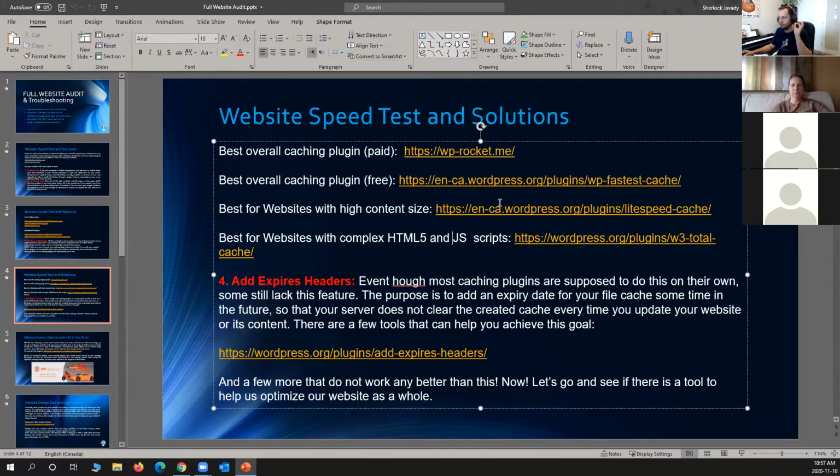So before I go to add expires headers, first, is the idea of caching clear? If yes, give me a thumbs up. Yep, good. Perfect.